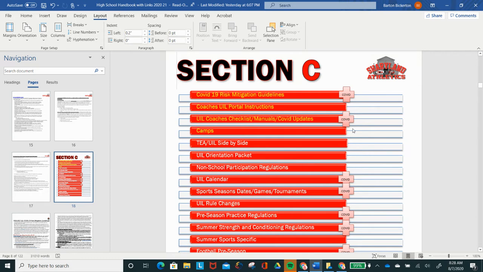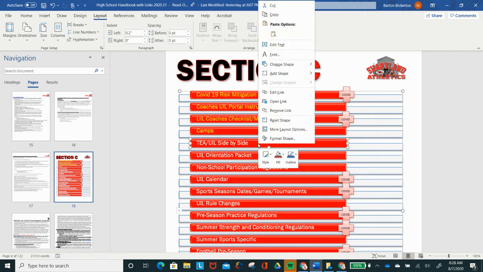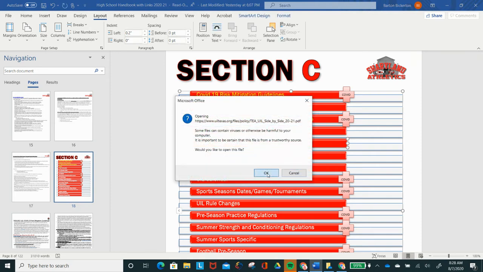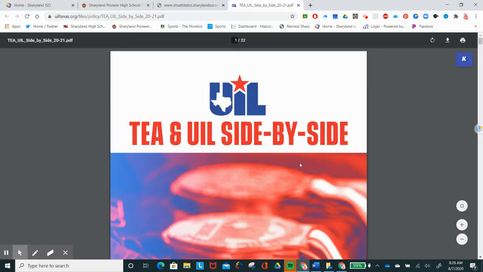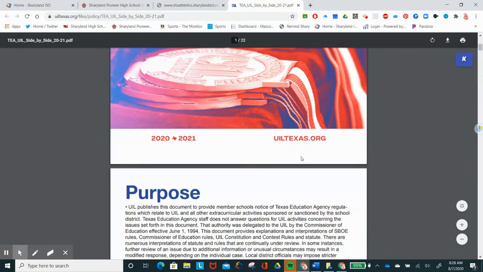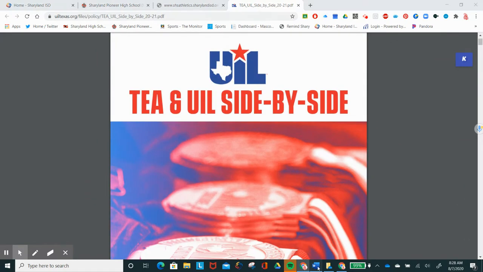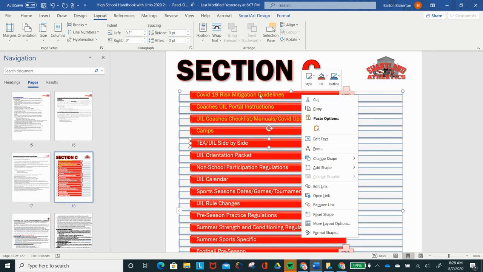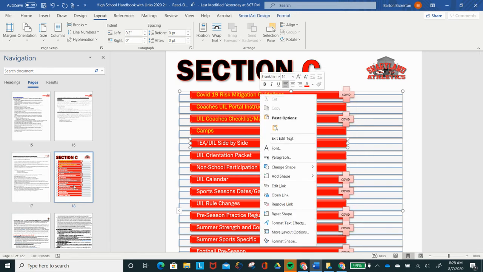When you come into Section C, most of these are just going to be links that take you straight to the document, so right-click, open link. It asks you for permission, and it's going to take you to the new side-by-side. So most of them are links. Some of the COVID ones, it's actually on here.